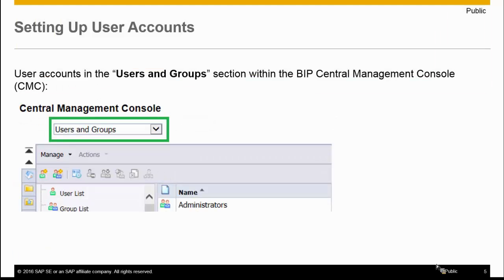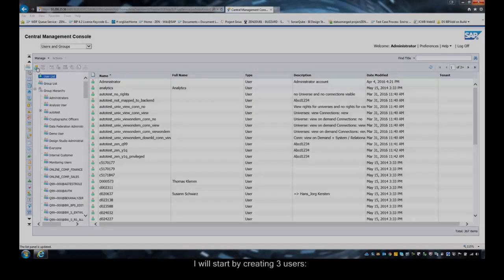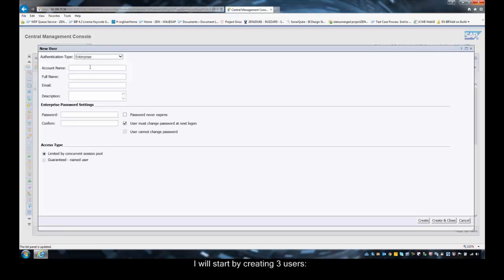So, user security. First, in this video we're going to set up user accounts in the Users and Groups section within the BIP Central Management Console, or CMC. This is a picture of what you would expect to see when that section is highlighted. We will start by creating 3 users.